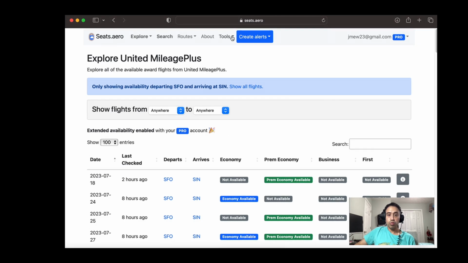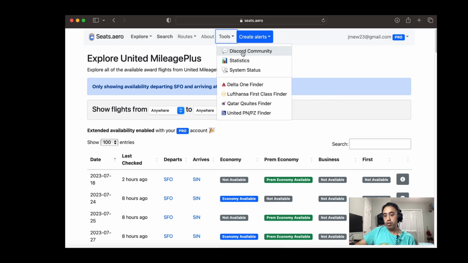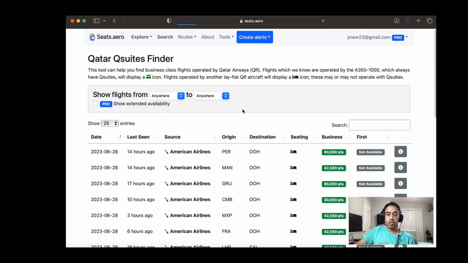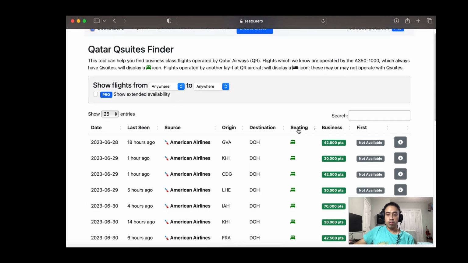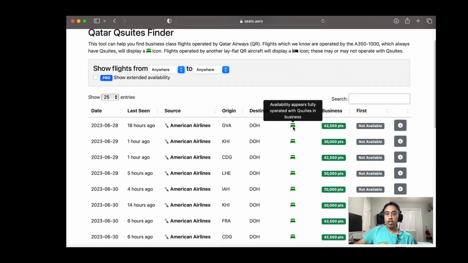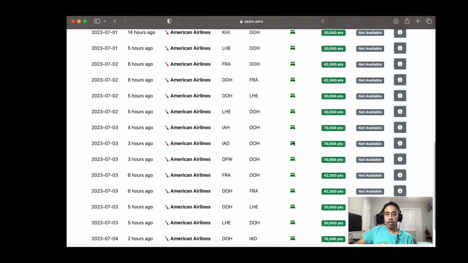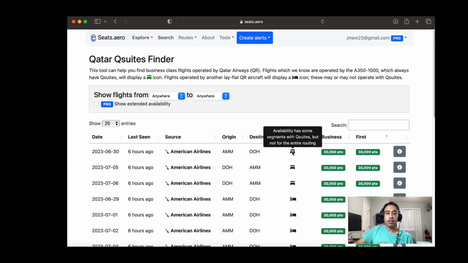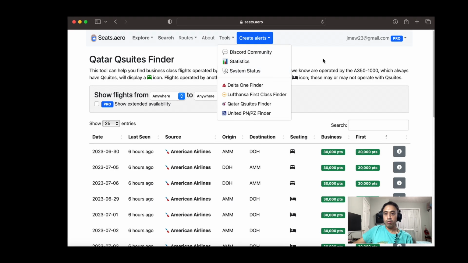And then the tools, which I've gotten more into. There's a Discord community for this tool, and you can get alerts. These are awesome too because you can actually find specific business class products for Delta One and for Qatar, for example, which I've told you, it's pretty cool. And you can see here, it's not 100% certainty, but the green basically means you're almost going to get it, versus the non-green ones, which I had in the beginning. Yeah, these mean you have a chance, but not 100% sure. So a lot of awesome tools here for Seats.Aero.